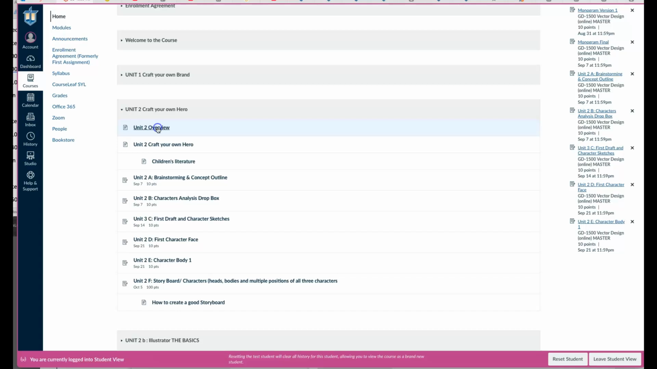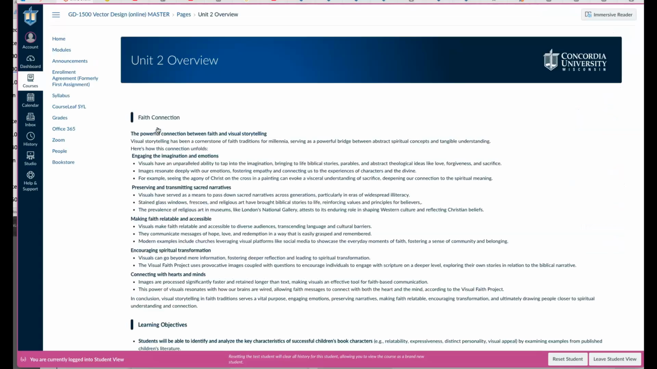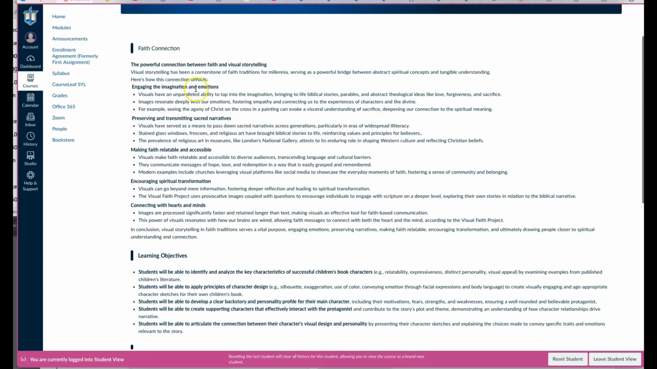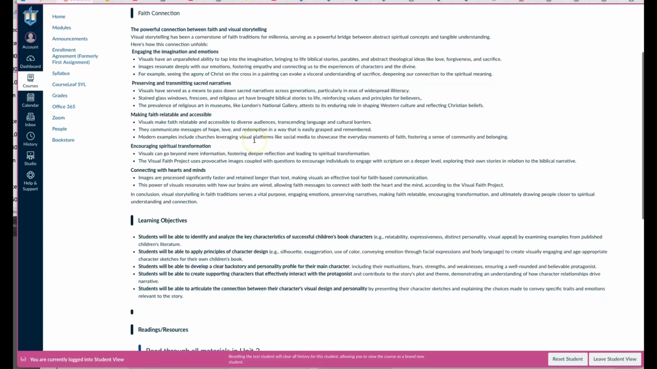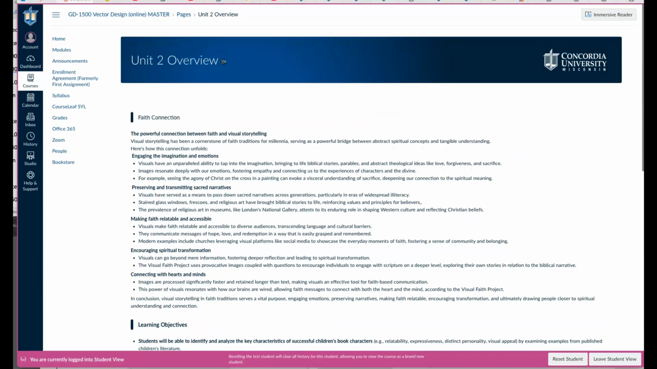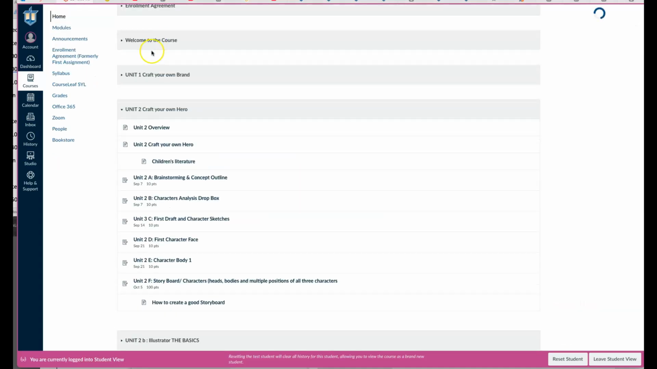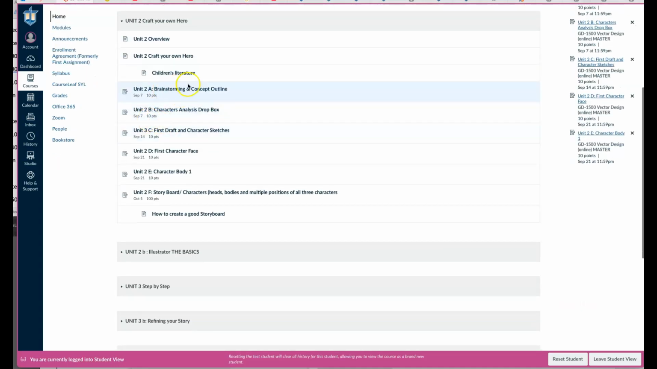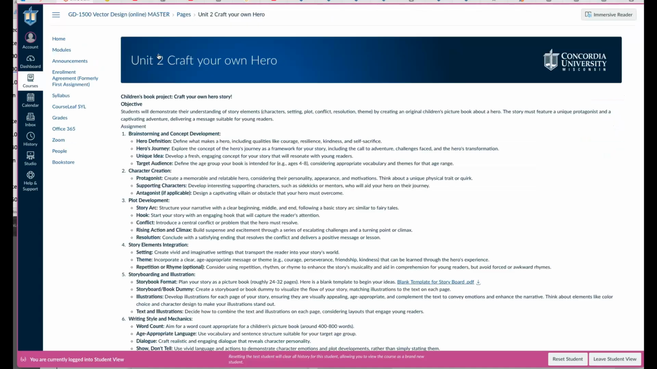So if we go into the overview here, this is going to talk about our faith connection to storytelling, and then what you're going to learn. And then here's all of our different projects. So these are all the things that are due, and there you can see the due dates right there. Okay, so let's go back out, and in these particular due dates, if we go into the first one, for example, well, let's look here first. So here's the Unit 2, our overview we just looked at. Let's go ahead and take a look at this.